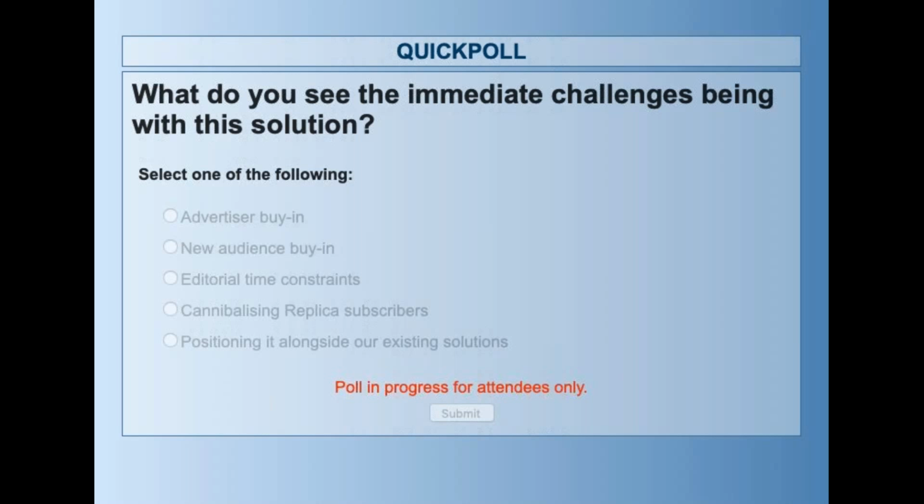So this one is: what do you see as the immediate challenge for this solution? Do you think that advertisers will struggle with the concept of it? Do you think audiences won't buy into it? Even though we've shown you and Ben's tried to prove that this can be 100% automated, do you still have a fear that editorial time constraints will reign? I know in Scandinavia and other markets, replica is key. So do you have a fear that this could cannibalize that? Or as with that first question I answered, is your main struggle how to position this alongside so many other existing products in your portfolio, which is actually coming out as number one?